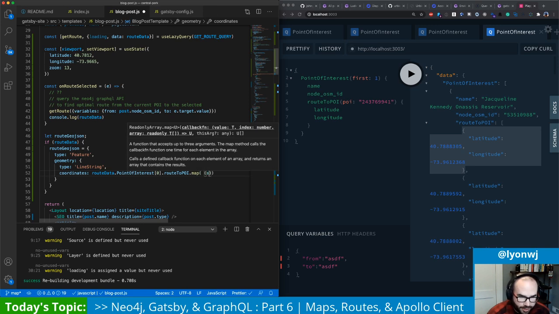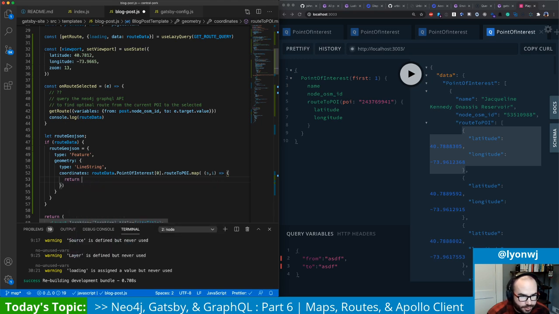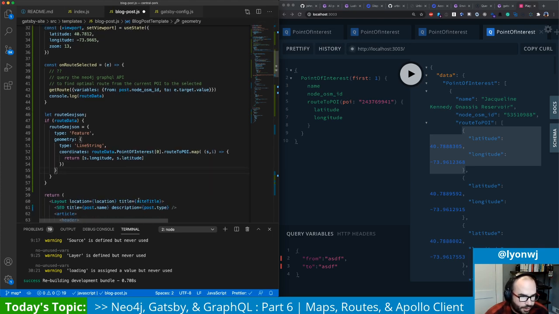So we'll map over that and return an array, s dot longitude, s dot latitude, so longitude. And then let's log that.